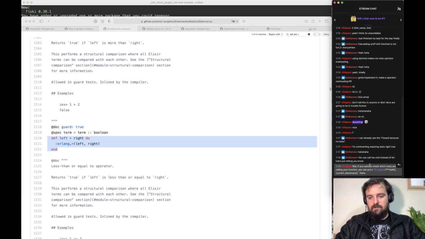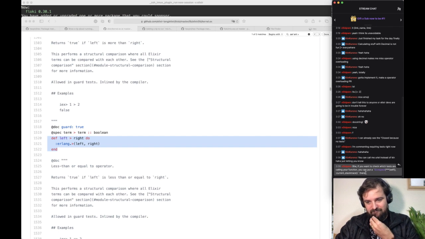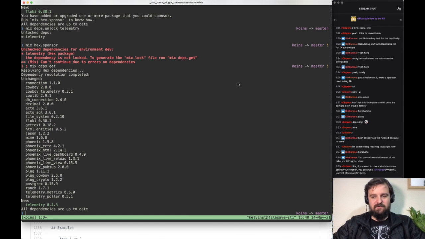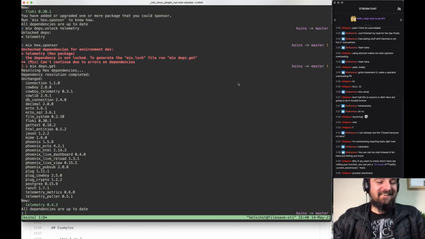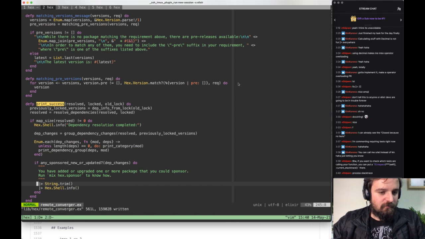If you want to check which tests are calling your function, you can put an IO.inspect. True. Not sure what got cut there, but yeah, true, I could. But the problem is that I have to run the tests. Just kidding. Let me try.